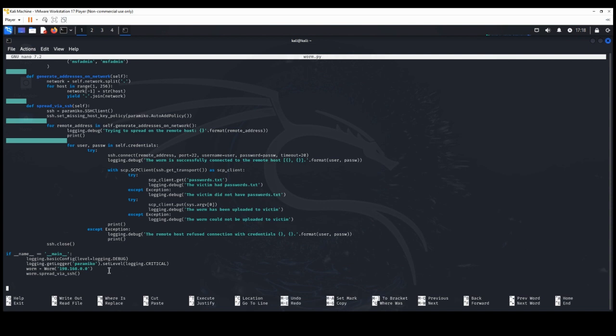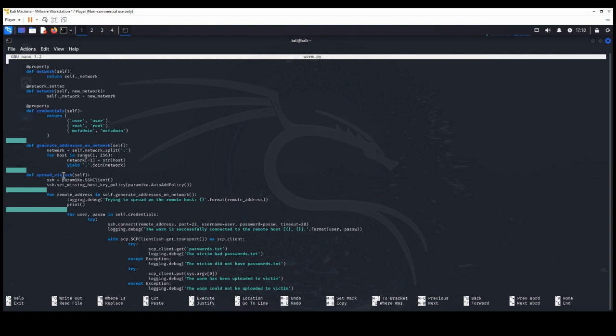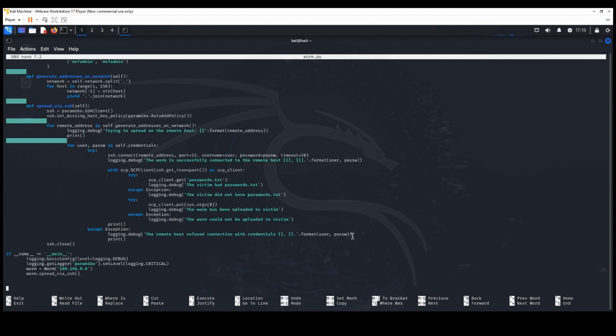So, down here I have given the worm a network address to attack, and then at the bottom here I have activated the worm. But let me show you up here. This is how we will make our SSH connection using the Paramiko module. And then it will iterate over all of the hosts. And up here we can see what credentials the worm will try to use to enter into each system. If the connection succeeds, it will create an SCP client, and then it will retrieve that passwords.txt file and send it back to the attacker.